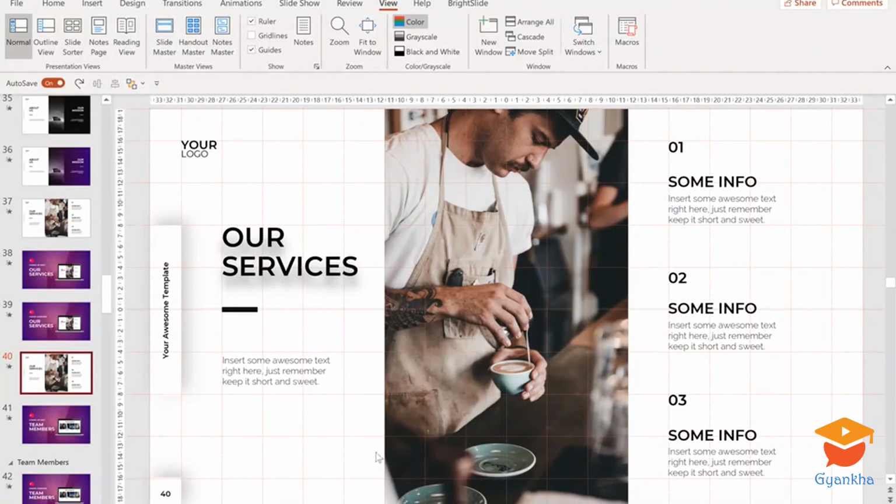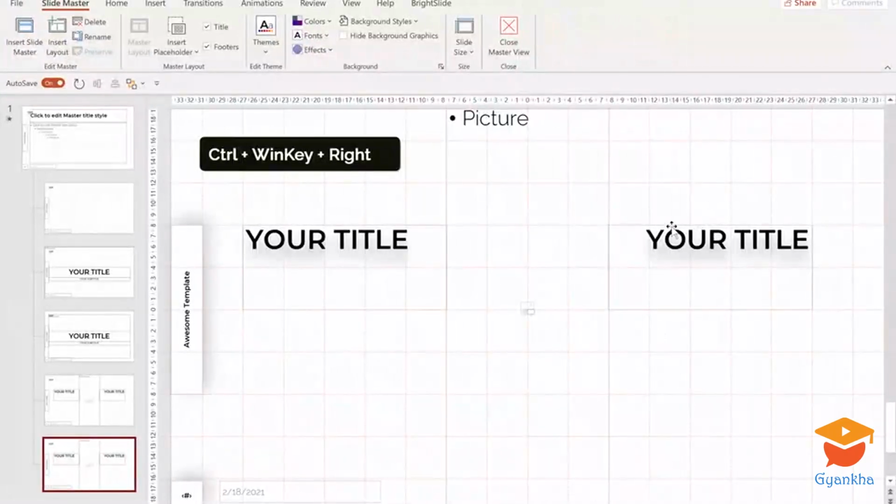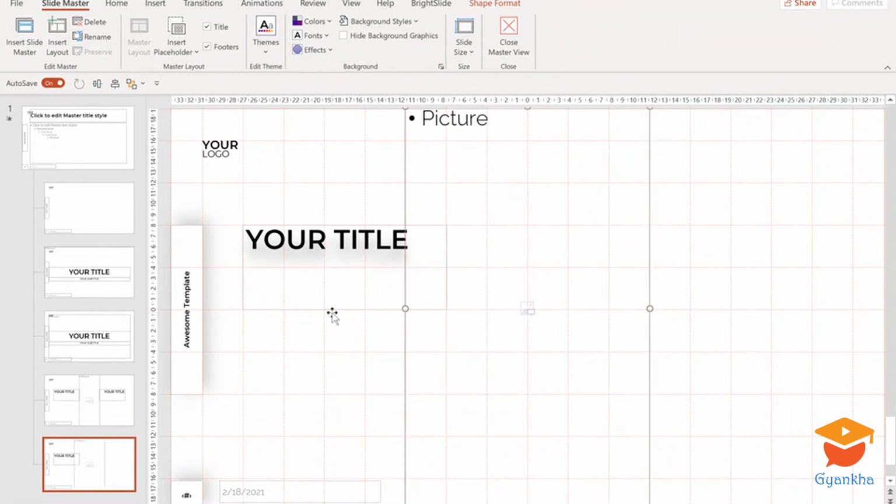So as you can see, this image placeholder in the center takes up 6 columns of width, and we have 3 content blocks on the right side. So I guess we can delete this title on the right side. We will not need it. So we have to increase this image placeholder 1 column to the right and 1 column to the left. So we have 6 columns in total.